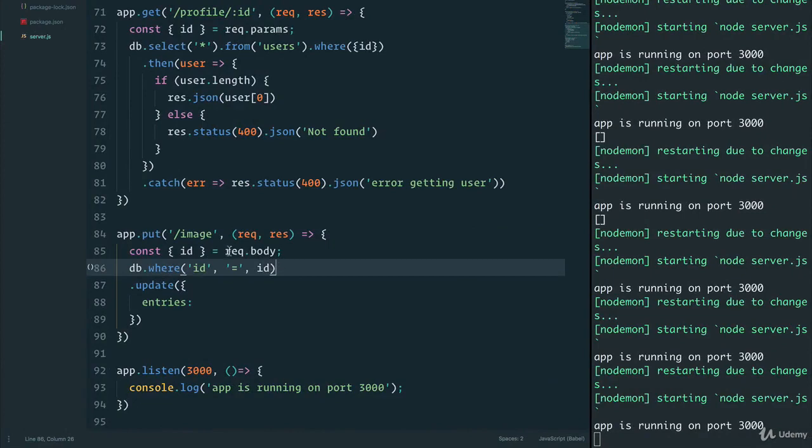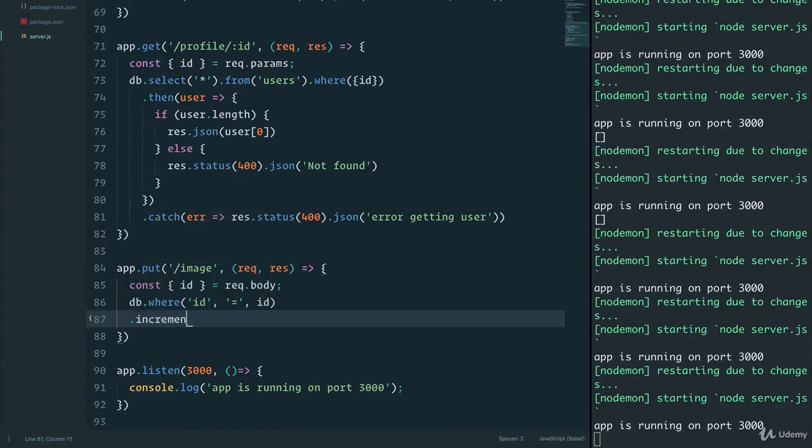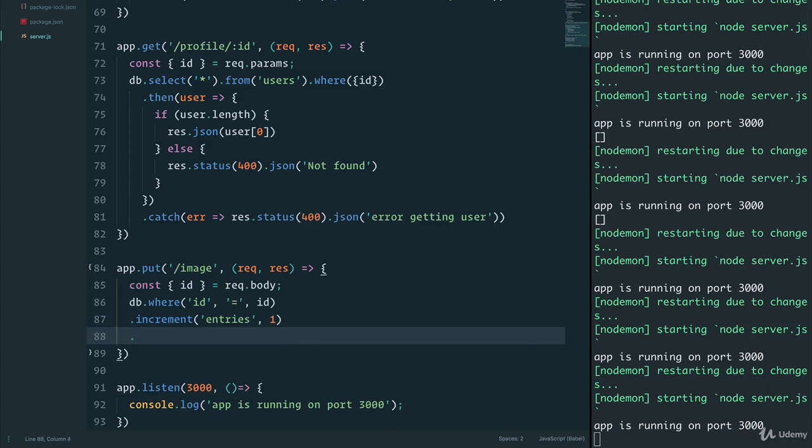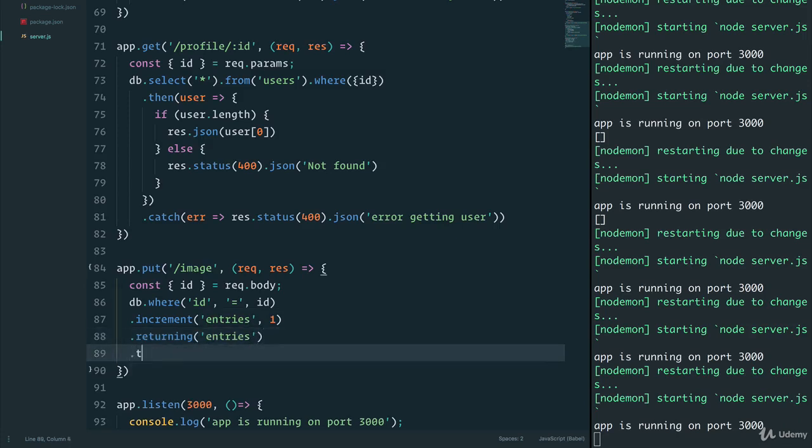Let's say that user ID, instead of update, we'll just do increment. And we'll do entries. And we just want it by 1. And the default is 1, I'm pretty sure, but I always like being explicit so that people know what's going on when they read the code. And let's do that. So we increment by 1. And then we want to say returning the entries. Let's do a dot then and see what we get.